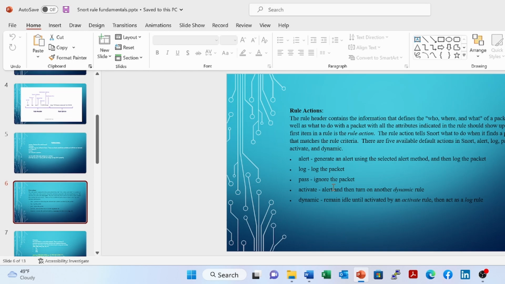So the very first part of a SNORT rule is the rule action. The rule header contains the information that defines the who, where, and what of a packet, as well as what to do with the packet if all the attributes indicated in the rule show up. So the first item in a rule is the rule action. The rule action tells SNORT what to do when it finds a packet that matches the rule criteria.